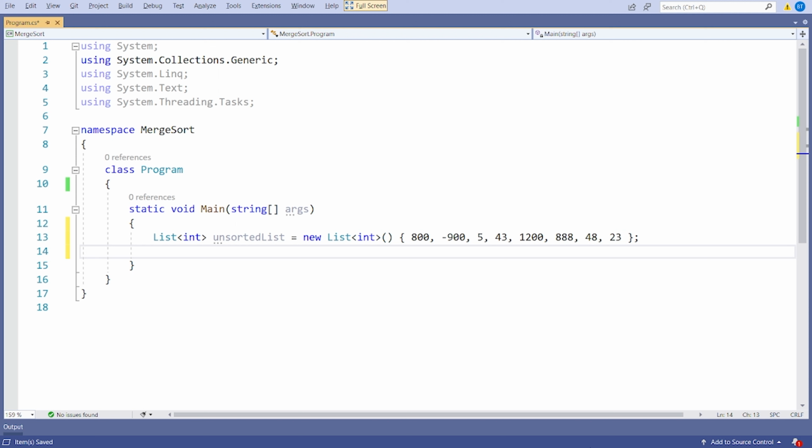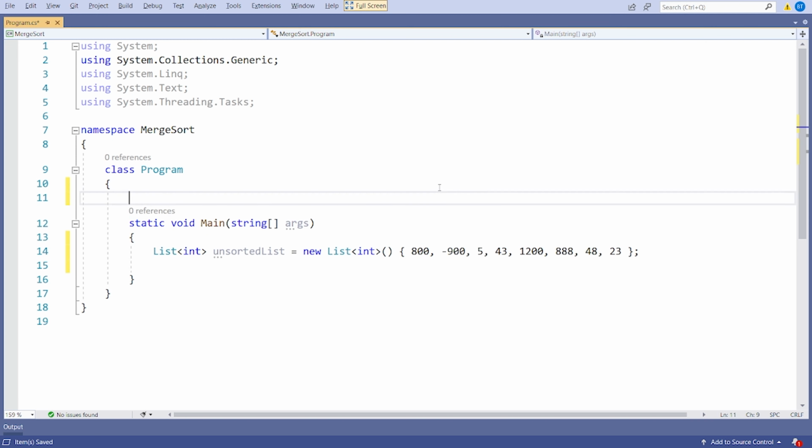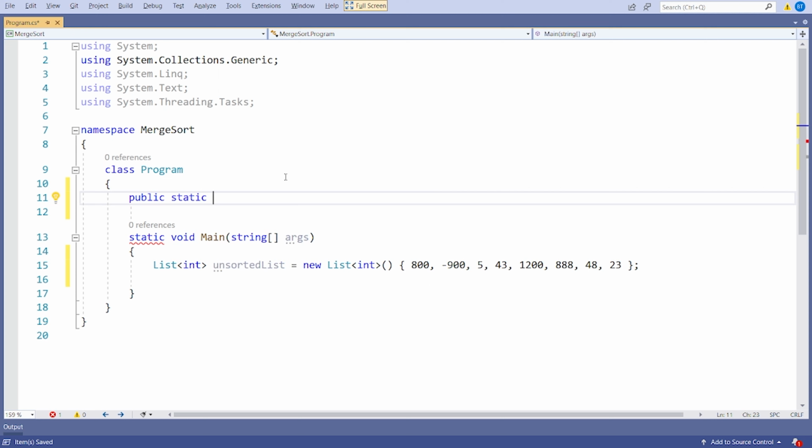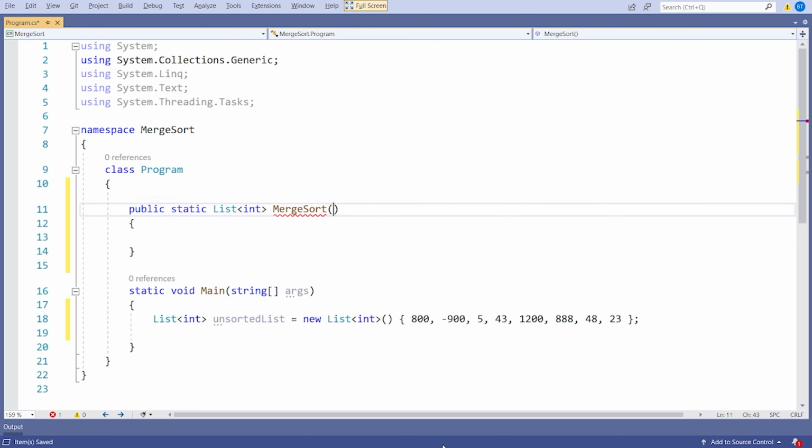First, we will create a method for the merge sort. Let it be public static, and it will return the new list, which would be the sorted list. Because of this, it has to have a return type of an integer list. So it will return an int list, and it will be called MergeSort. It will take in a list of type integers as an unsorted input list.